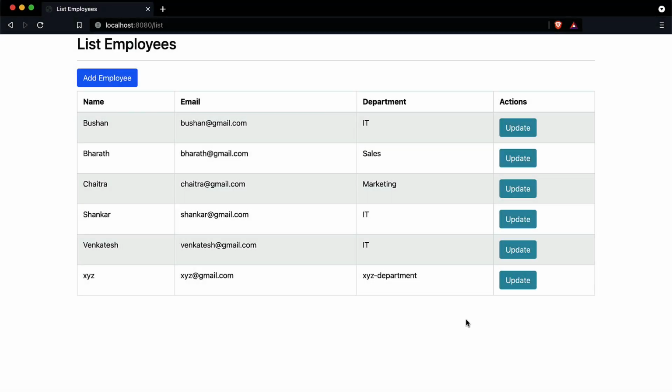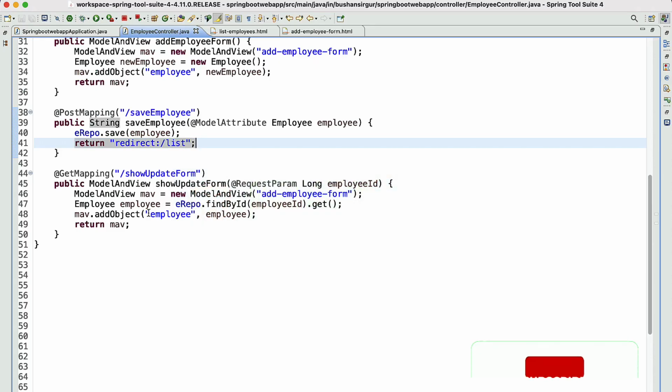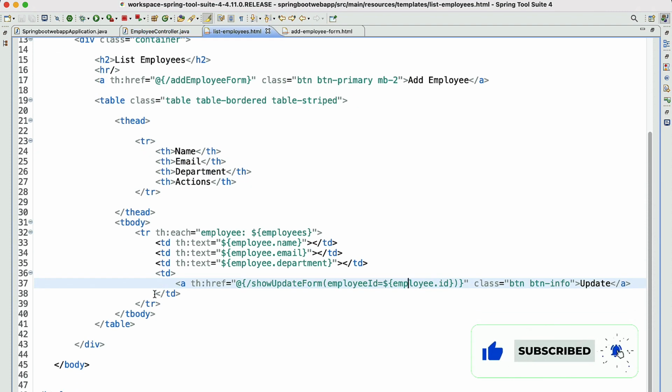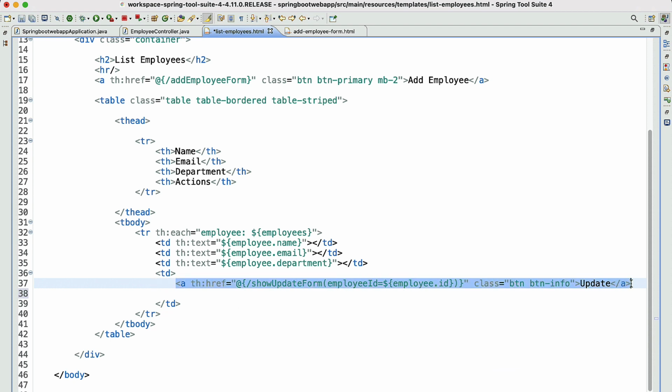Okay, I'm inside the browser. Let's add the delete button. Let's navigate to the STS IDE. Inside the list employees.html, let's take a copy of this.